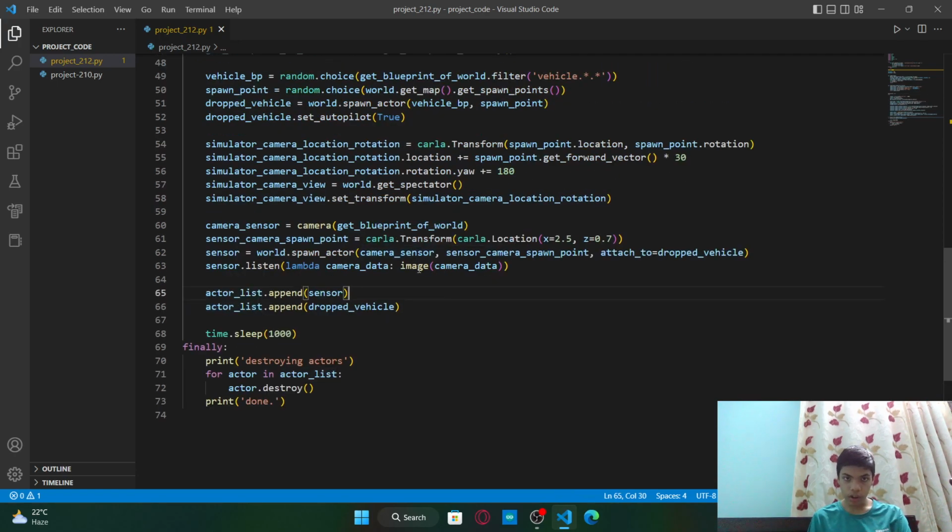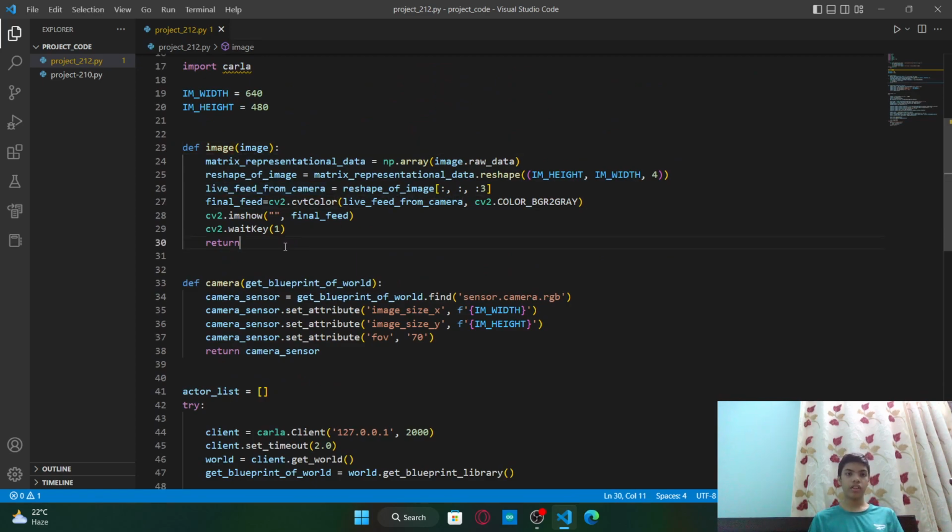So now let's go to the image definition here, like the function. Image takes a positional argument image here. So this matrix representation, np.array, raw data. Raw data is again a variable or attribute of the image class. Image is a class here, which we are getting from the sensor.listen. From that, we have an attribute raw data. So we are getting that, and we are making an array from NumPy using it.